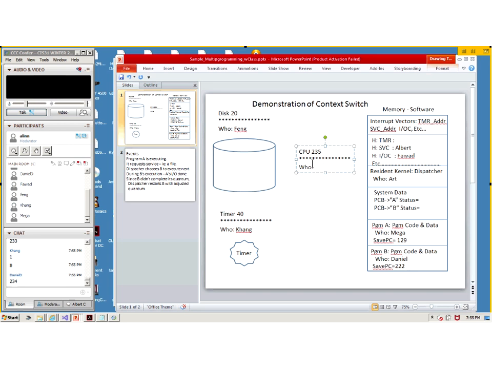Okay. We would save the state. Fawad, you're the one who is running now, so you would say save the state of B. Go ahead and say that. Yeah, 235, that's good. Yeah, that would do it. Save that address. So that would be 235. Good.